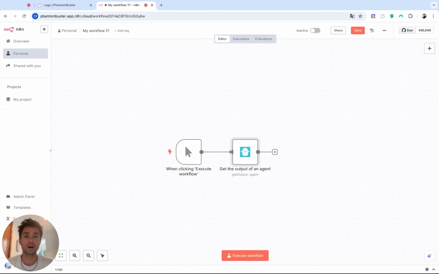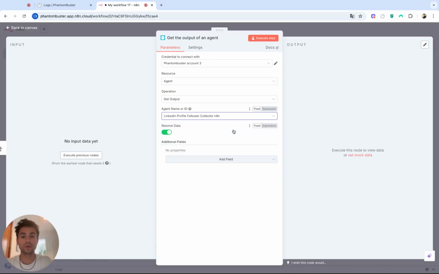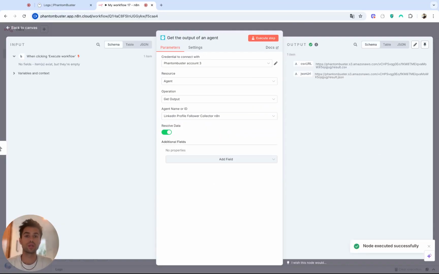On n8n now, I created a workflow and selected the PhantomBuster node, get the output of an agent. There I will select the right phantom, which is the LinkedIn profile follower collector, and I can click on execute step. As you can see in the output, I'm getting the CSV URL and the JSON URL that I would now like to access, so then I can use this data. Either I can send it somewhere else or I can save it on my laptop.